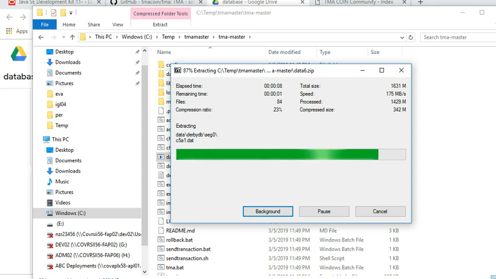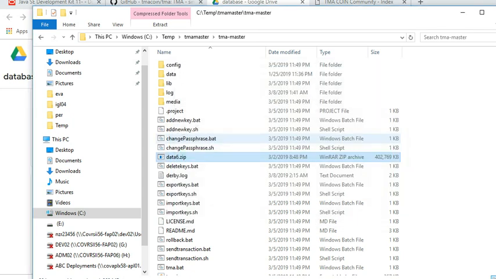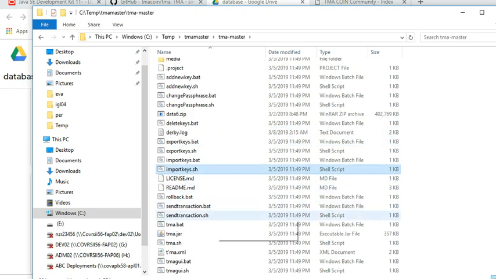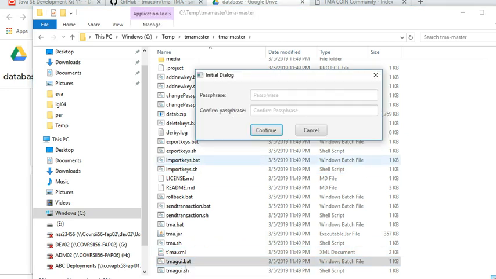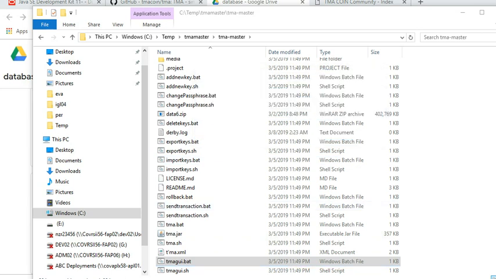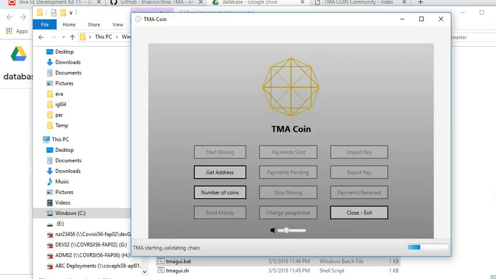And once we do that, we can start the application. It'll begin catching up with the current blockchain. So I'm going to bring up the GUI. I'm going to select TMA GUI. If you want the command line, you can select tma.bat or tma.sh, but I'm going to select the GUI. The first thing it's going to do is ask me for a passphrase. Let me enter my passphrase. I recommend your passphrase be at least 20 bytes, alphanumeric characters.